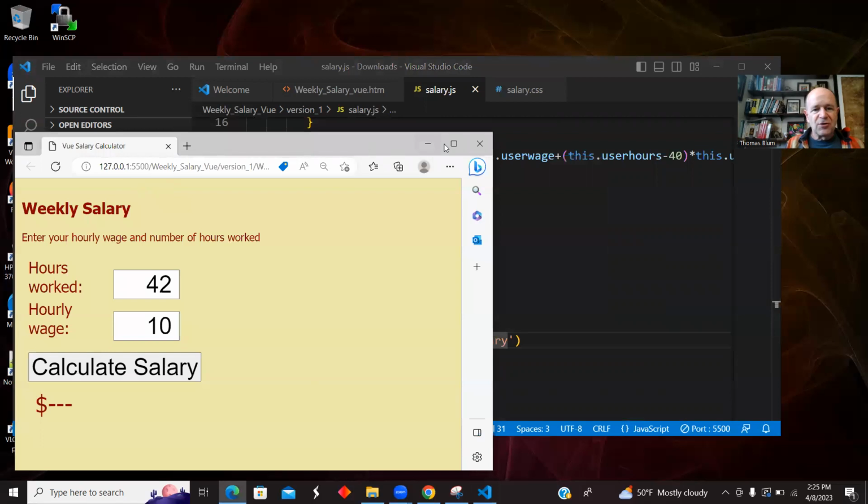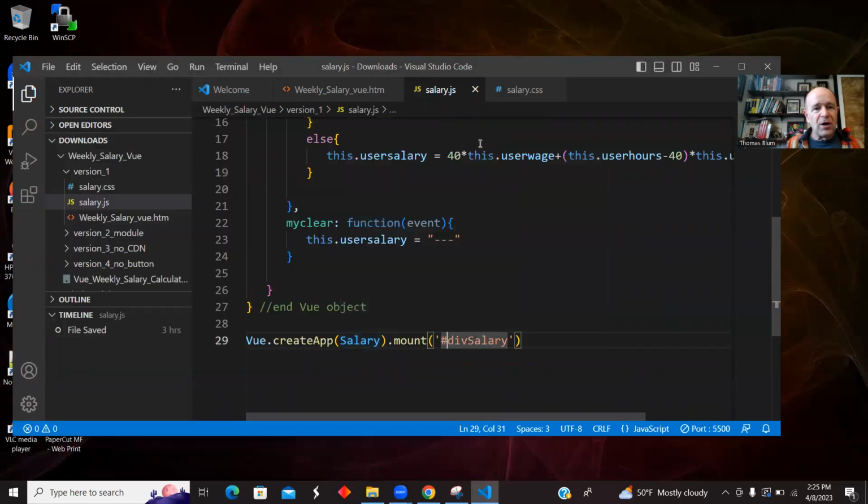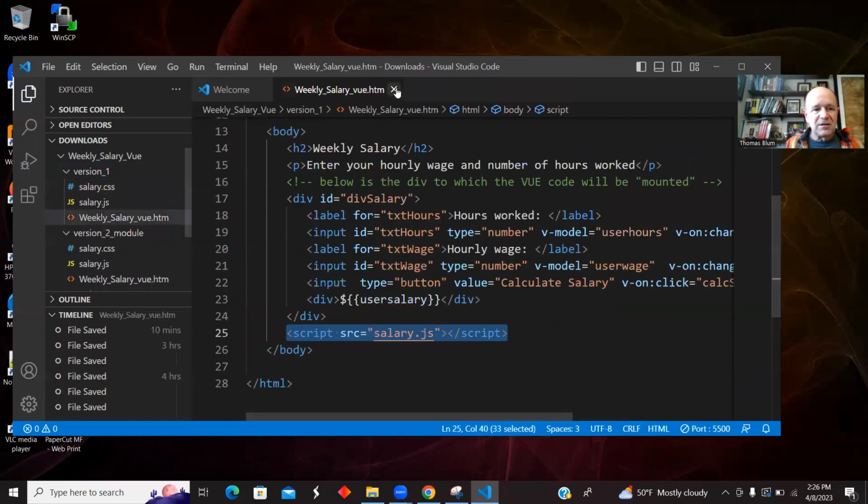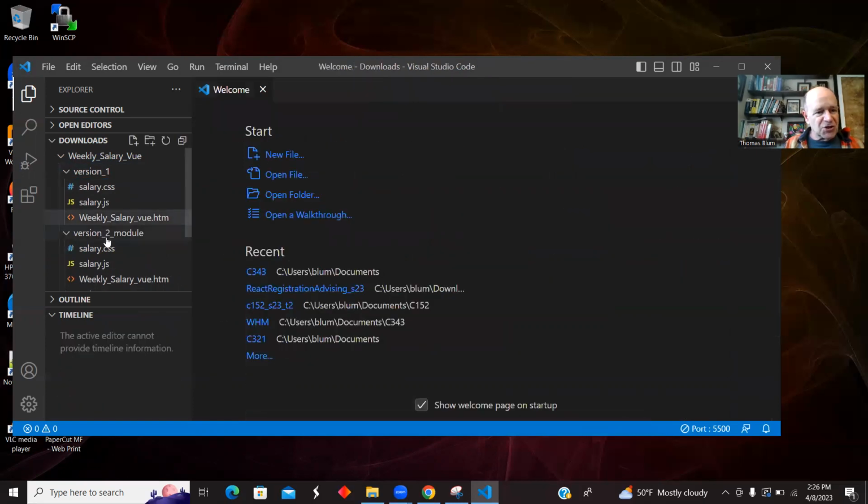Okay, so that was version one. And again, they're all going to do the same thing, so the explanations will get faster, I hope, I promise. Version 2 uses a module, so let me get rid of all these. Not much changes in version 2.